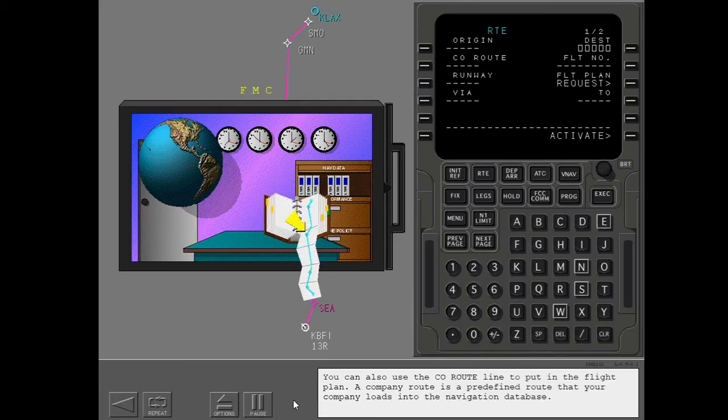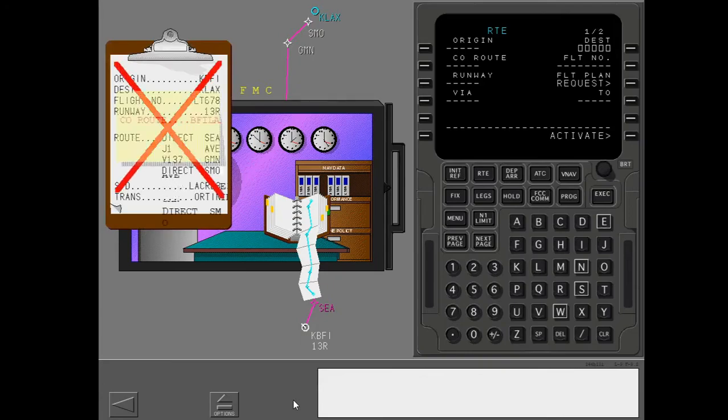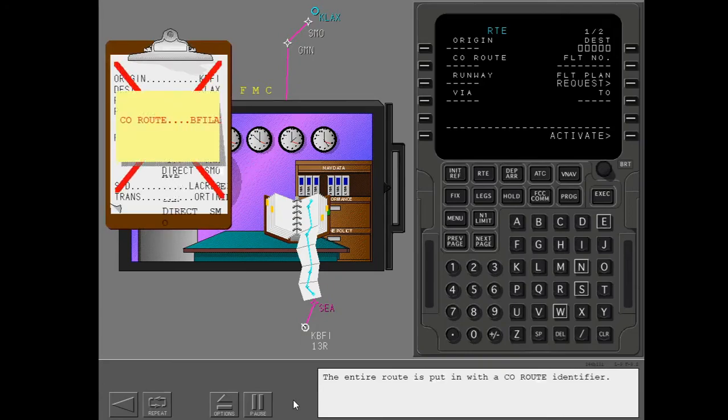You can also use the company route line to put in the flight plan. A company route is a predefined route that your company loads into the navigation database. The entire route is put in with the company route identifier. Put in the company route identifier.